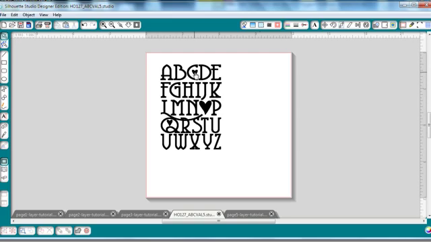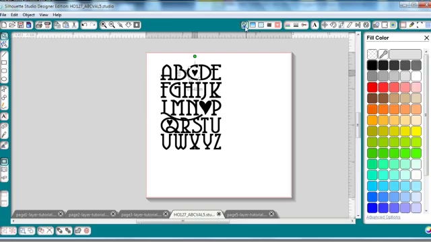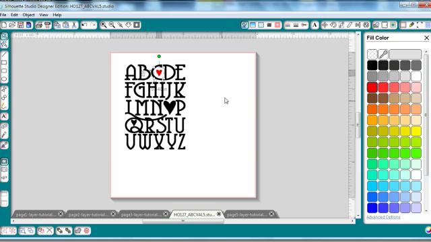So I'm going to start here with this heart. I'm going to make that red. I'll make this heart red. This heart red. And because I'm going to give this to someone special, I'm going to take the I, make that red. And the U, and make that red.